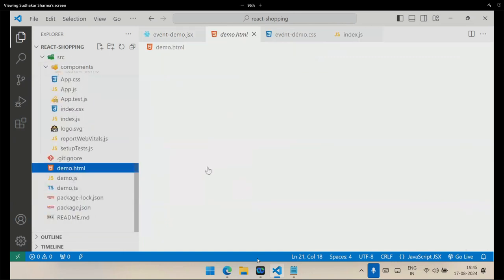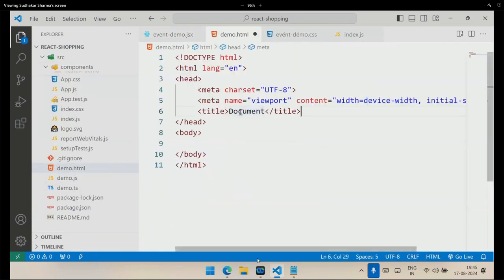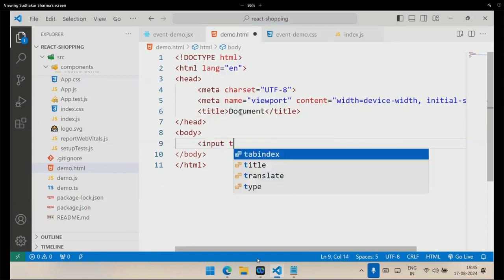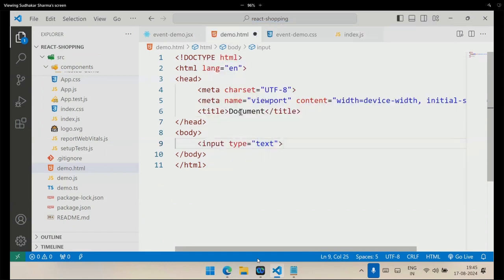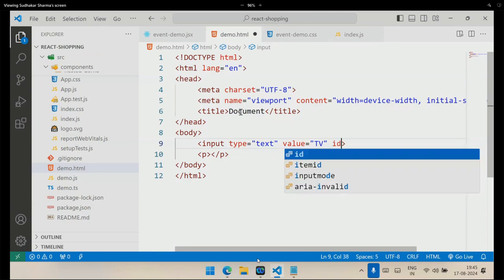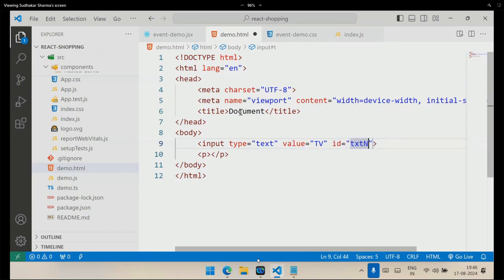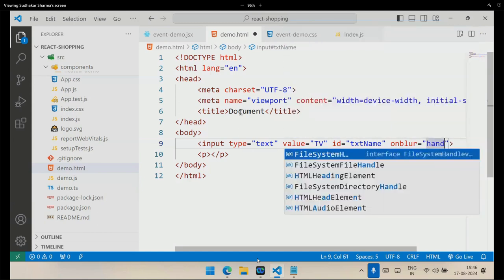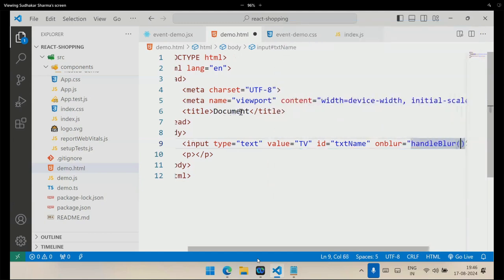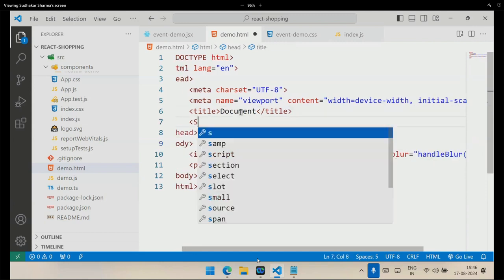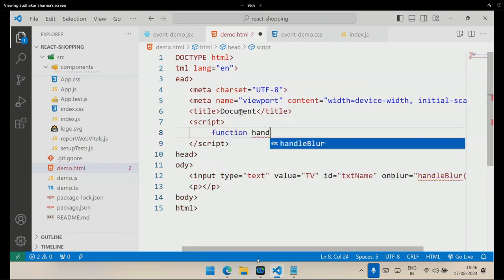In JavaScript, suppose this is your general HTML and we have an input whose type is text, and we have some paragraph. And here we have a name, value. Value is some value. We are writing an event. The ID is txt name. What is the event? On blur. I will say handle blur is the function.